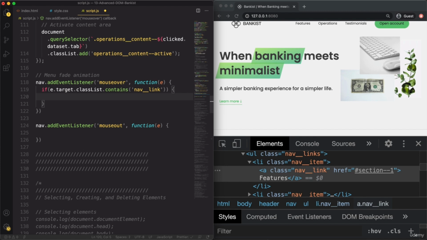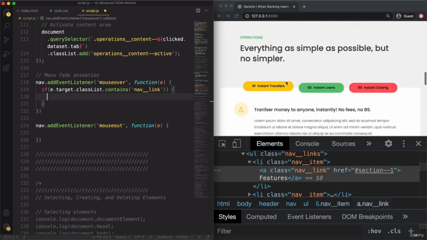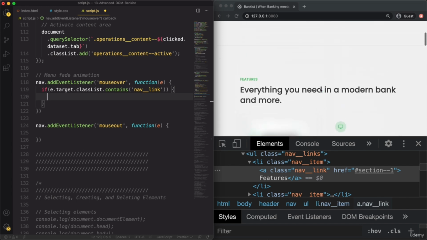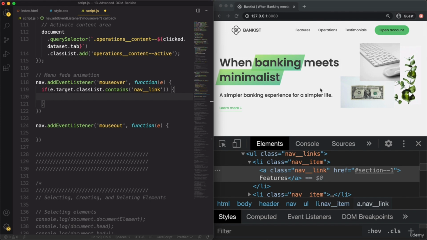You see that this time around, I'm not using the closest method. That's because there are simply no child elements that we could accidentally click in this link. The reason we needed the closest method in the tabs was because we had this button, but then we could also click on the span element. And so there we needed to find the closest button to both of these places. But here that's not necessary, and therefore a simple check like we have here is enough.